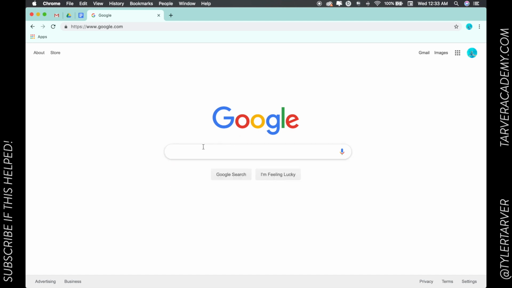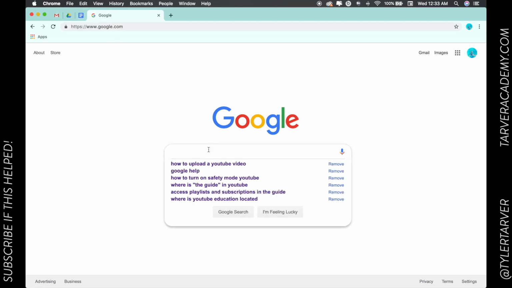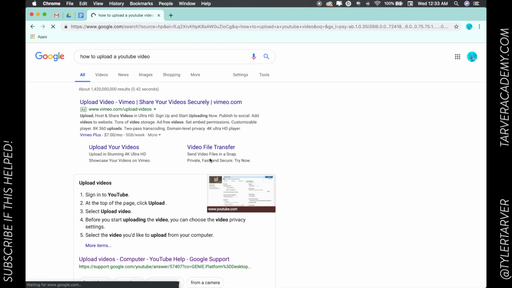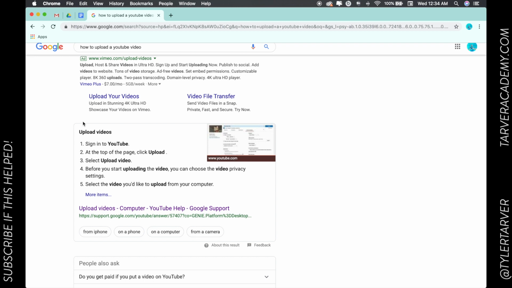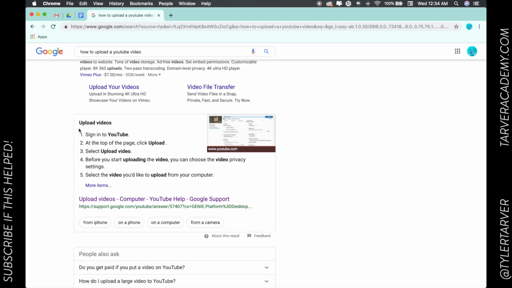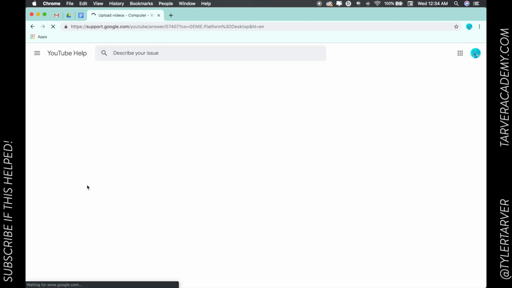So there we go. Whenever we're in Google, this is your Google search, google.com. You can use this to find answers. Here's one: how to upload a YouTube video. Boom. I hit that, and look at this. It's even separated out. Here are 5 steps on how to do it. I can hit more items.